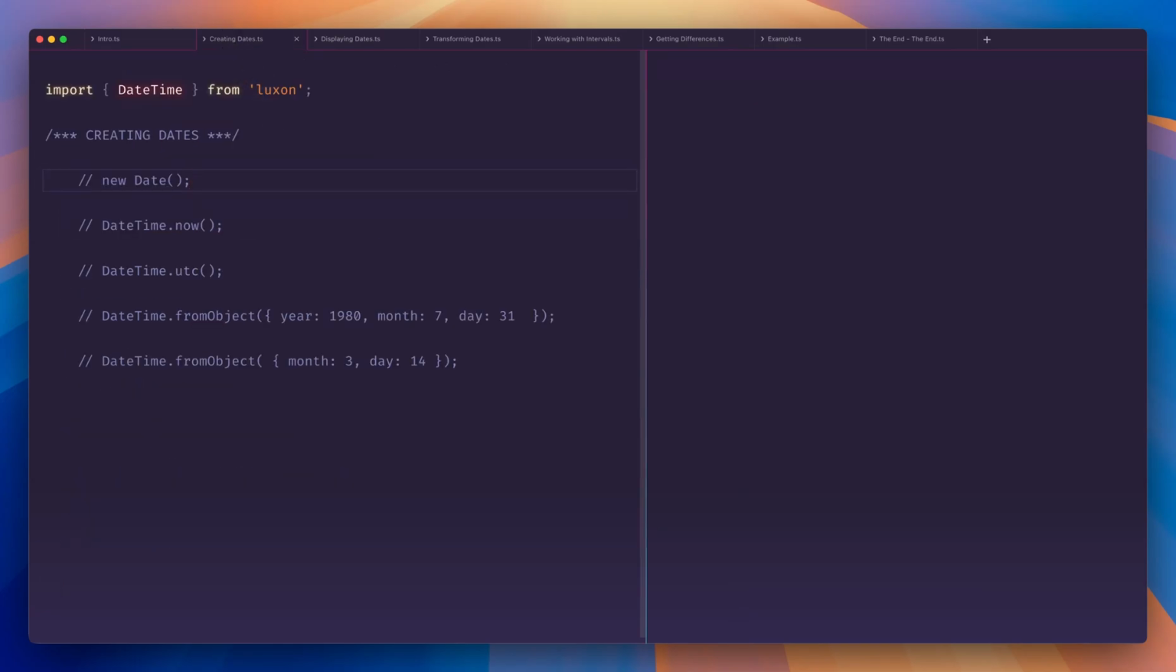Let's start out with creating dates. So this is how we normally create dates. New Date, we get this object. But let's just talk about how using the DateTime library from Luxon can enhance a lot of that. So to create a date, I can very easily just say DateTime.now. I'm importing DateTime from the Luxon library. This just gives me this DateTime object. It's got a time zone, a locale, and the timestamp.